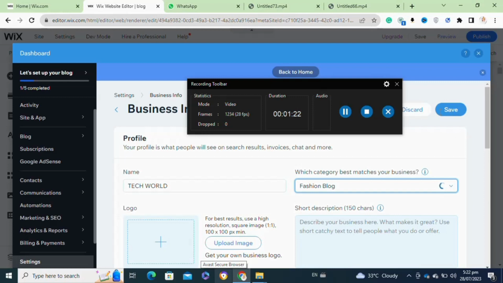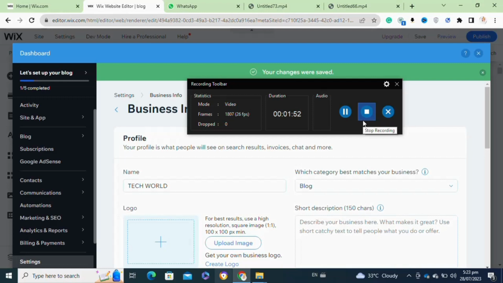Once you have successfully made all the changes, now you have to click on the save option at the top right corner. Once you click on the save option, now all the required changes have been made. So that's how to change your blog name or site name on Wix.